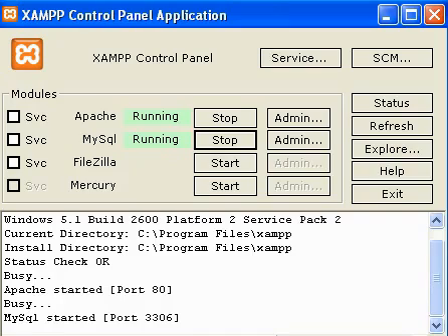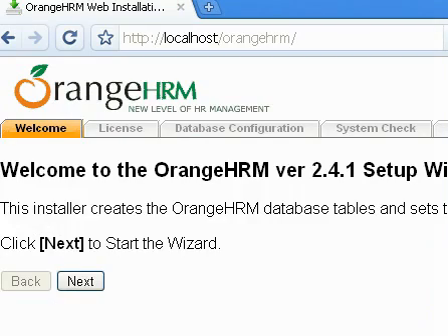Next step is to start the orangeHRM web installer. Before doing that, make sure both Apache and MySQL are running. Then type in your web browser http://localhost/orangehrm to start the web installer. Note how I determined the web address of orangeHRM. It's localhost plus the orangeHRM folder name that I located in the htdocs folder. Click the next button to proceed.